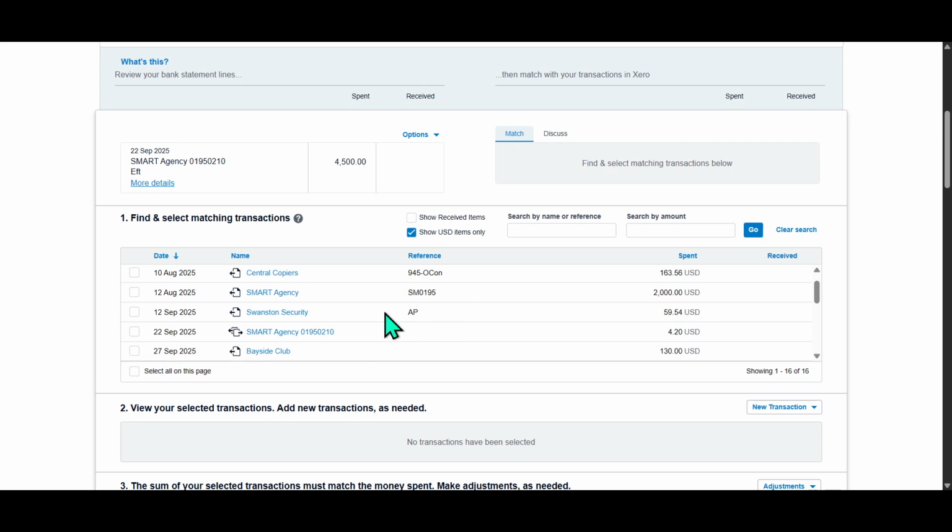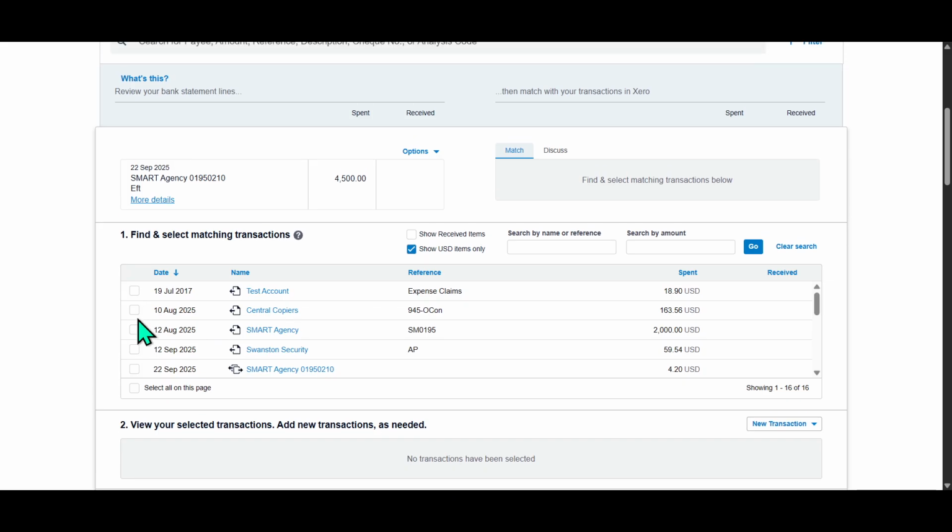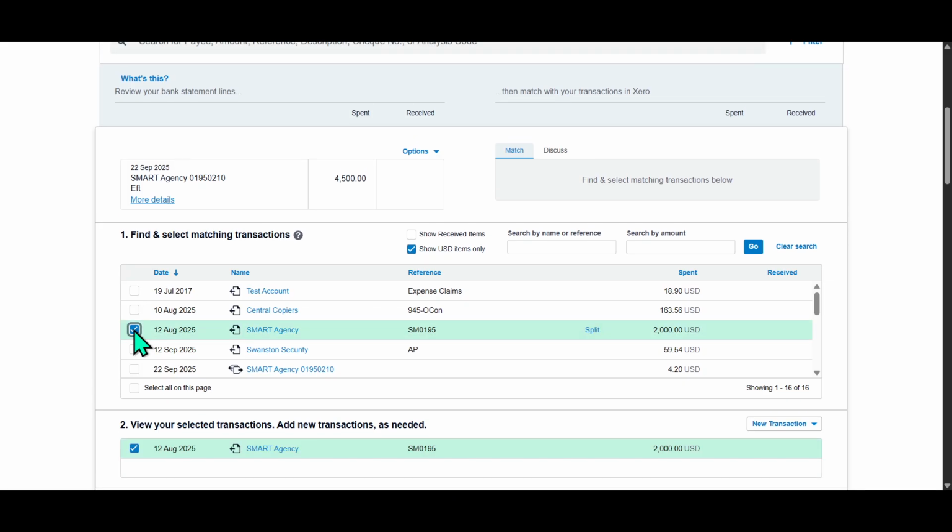After you click Find and Match, explore the list of transactions that appears. These are potentially what you're looking for. Spot the transaction that you wish to split and select it. This ensures the transaction in your Xero account aligns with the transaction on your bank statement. After selecting your desired transaction, it's time to click on Split.